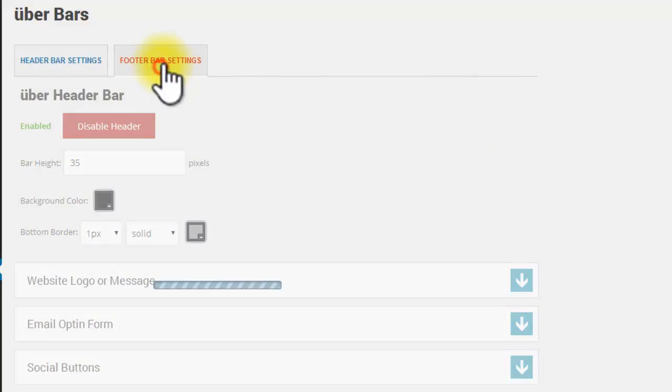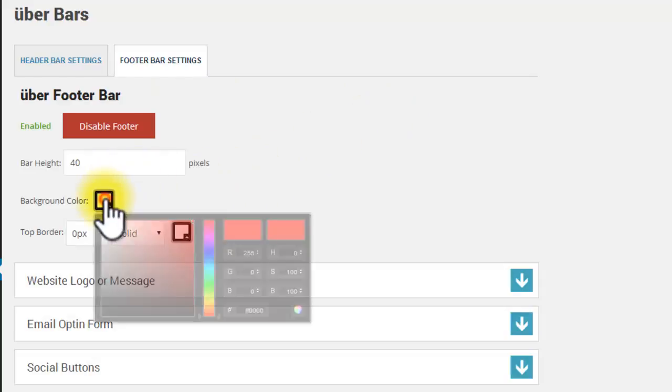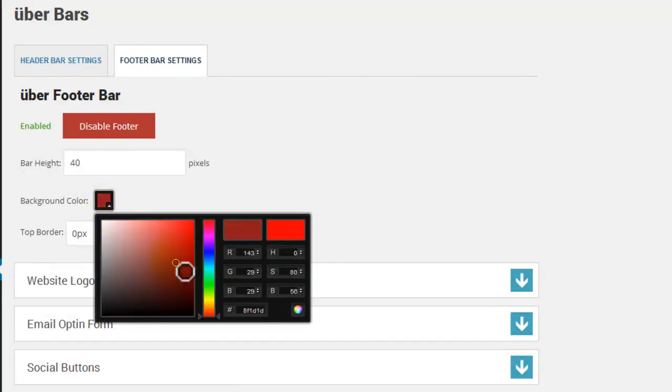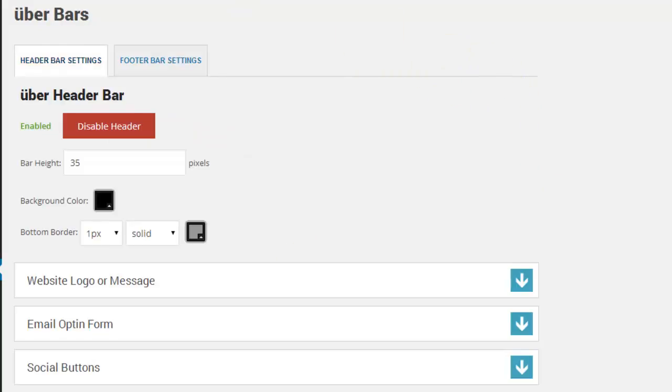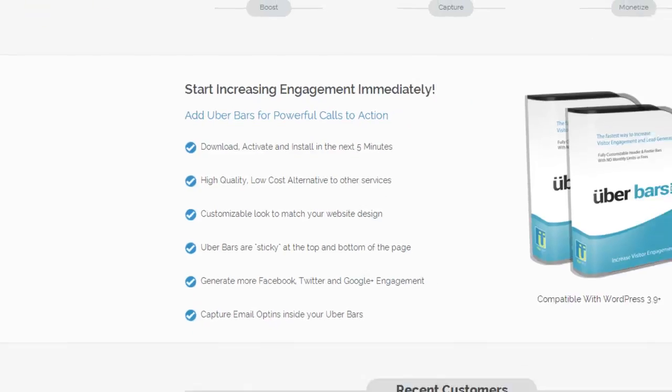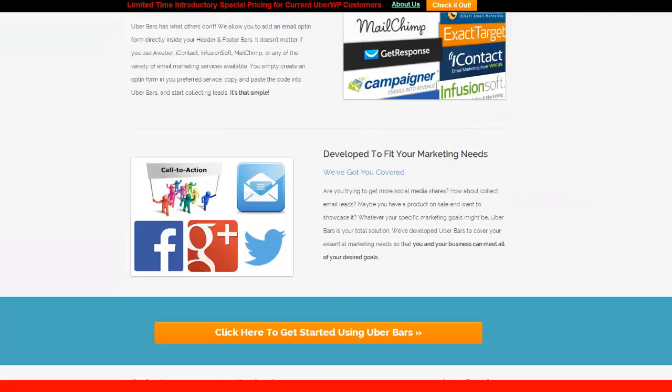If I would like to enable a footer bar, I can do that. I enabled it. Now let's go back to my footer bar settings. Let's make it a background color of, we'll make it red. We'll just make it a really bright red. And I'll just show you what that looks like. I won't put anything in there. And let me go back to Uber bars, refresh the page, and now you see just like that I have a footer bar at the bottom of my page.